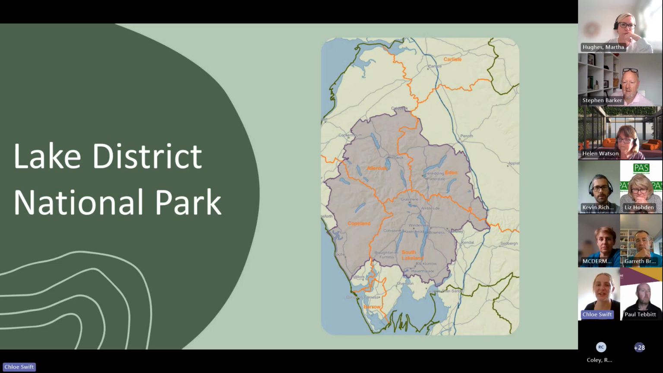And I project managed the development of the Lake District's design code. We worked collaboratively with LUC, our appointed consultants, to develop and adopt the Lake District Design Code. Just for some context, the Lake District National Park is located in the northwest of England and has a resident population of approximately 40,000 people.